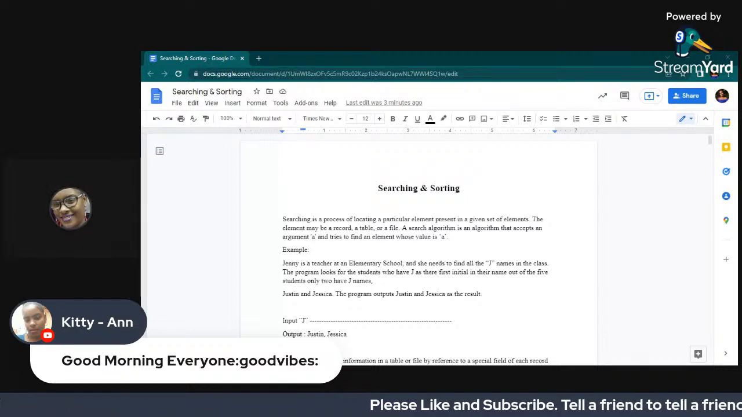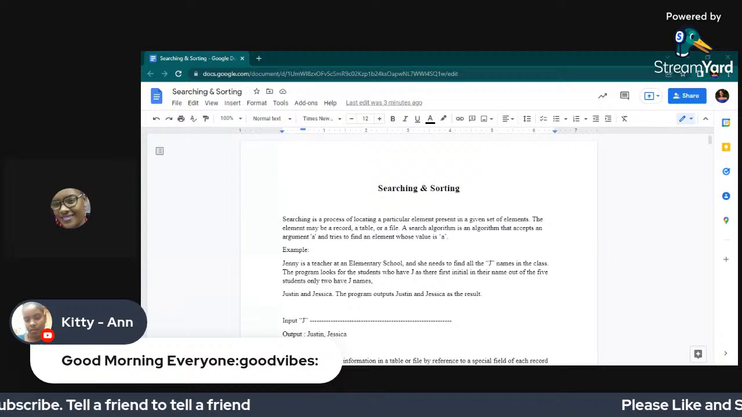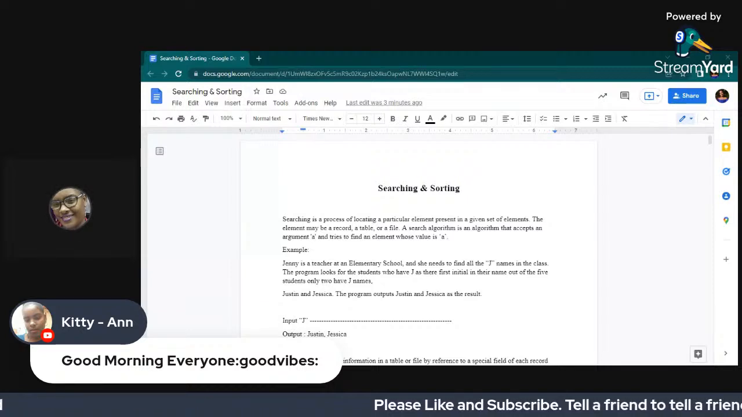Sorting and searching is pretty easy, you guys don't need to worry much about that part. The bulk of the notes is in module 2 and module 3.